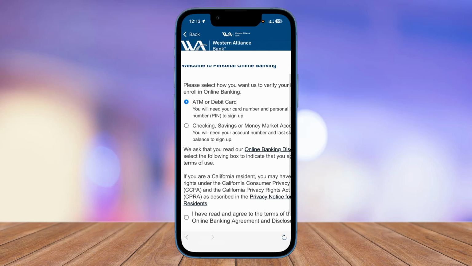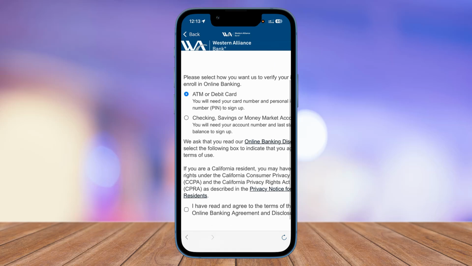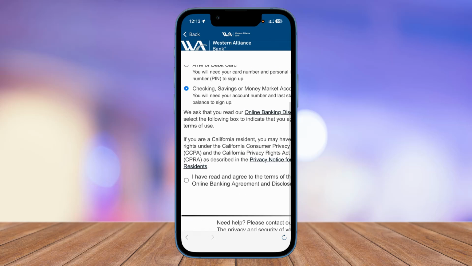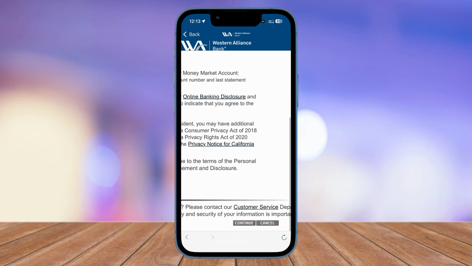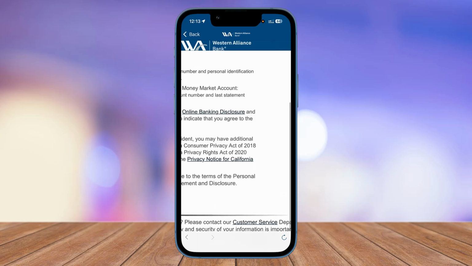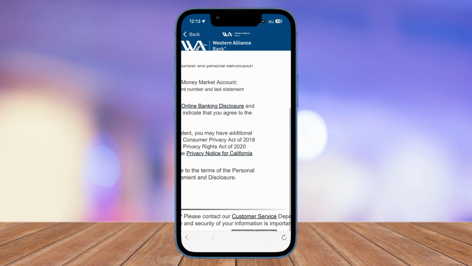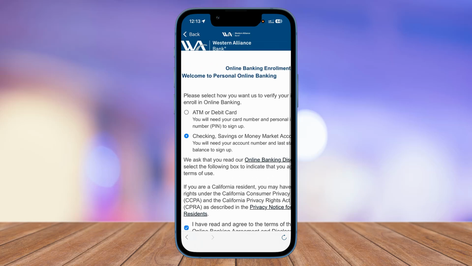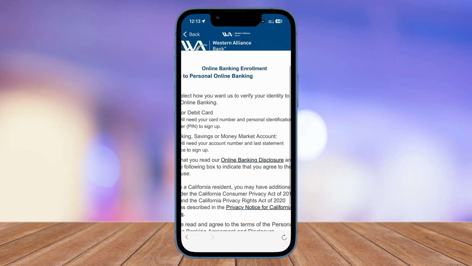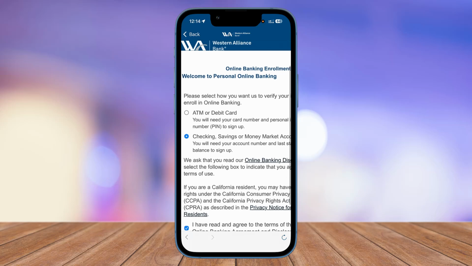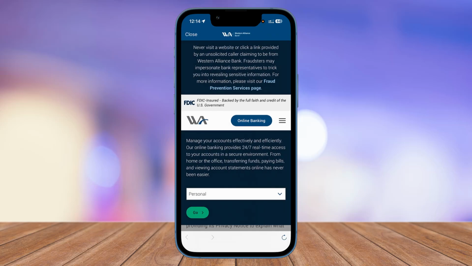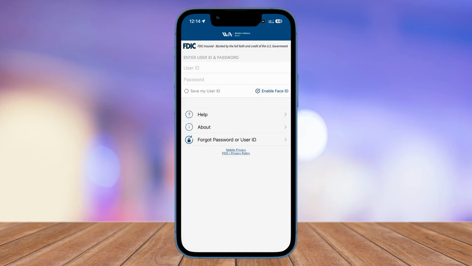Once you click on it, it's going to ask you if you have your ATM or debit card number or checking savings number. Simply choose any that you want and then click on continue on the bottom of your screen right over here. And once you click on continue, you'll have to enter your checking or savings account number, and then they'll send you a verification code to the phone number that is linked with that account. And when you enter the verification code, they'll let you create your user ID and password. It is as simple as that.